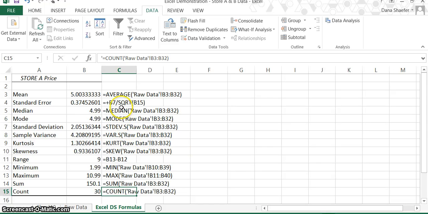The other ones that are in here are just some calculations. The first one is a standard error. We haven't seen this vocab word yet, but the standard error is actually taking the standard deviation, which is sitting here in B7, and it's dividing it by the square root of N. So the square root of B15. So that's the standard error. The range is taking the maximum from B13, and it's subtracting the minimum in B12, and it's coming up with the range of the data.